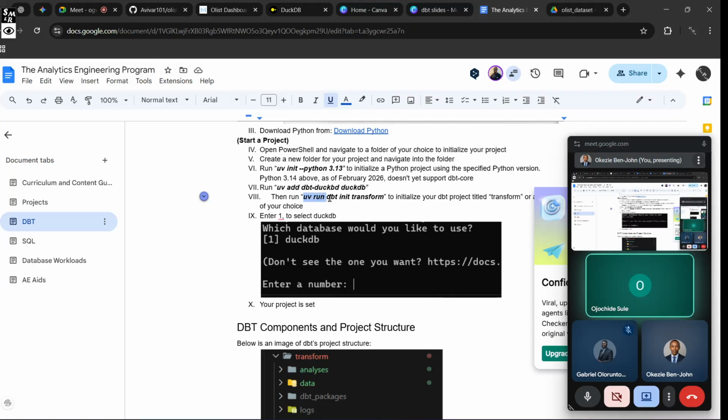Let me go back. You don't even need to share your screen. This is what you use to create your DBT project. Okay, under DBT, I've seen it. I will get used to these things. Take a while, but after one or two trials, you get the hang of it, early in the start.